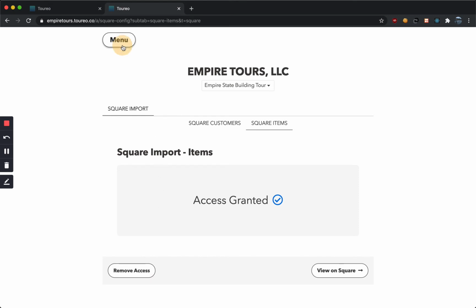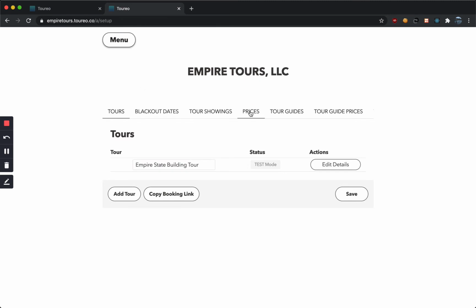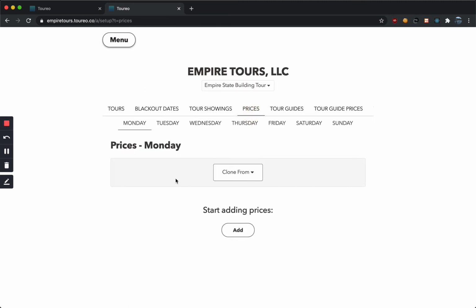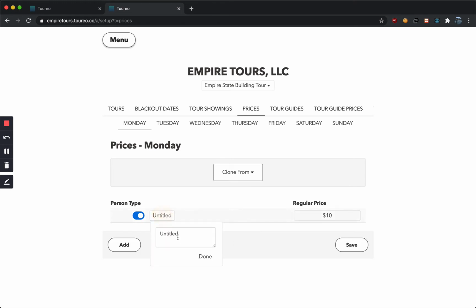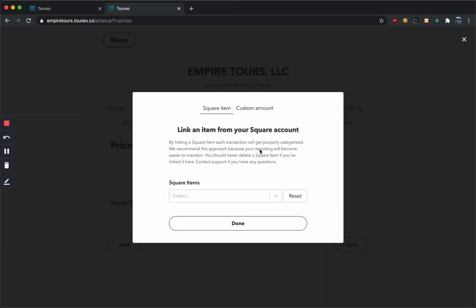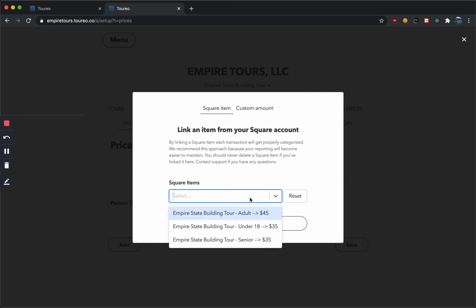So let's get back to the prices tab now that we have integrated our Square account. I didn't save anything before, so we're kind of starting from scratch again. We're on Monday, and let's start over now. I'm going to do the same thing, an adult price. Now when I click on this, because we integrated our Square account correctly, instead of that button to connect the Square account, we have this nice little drop down.